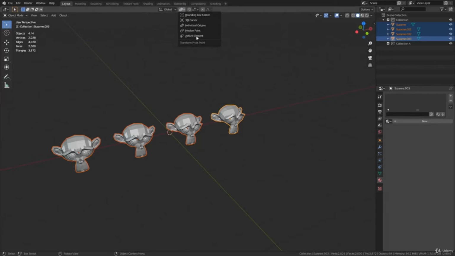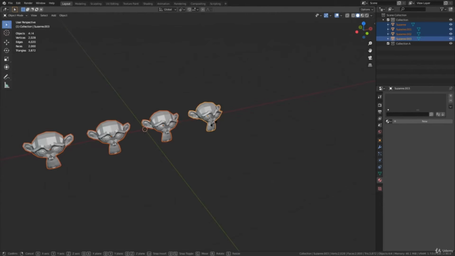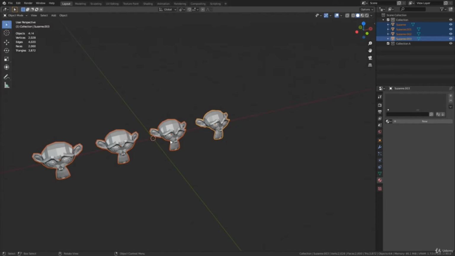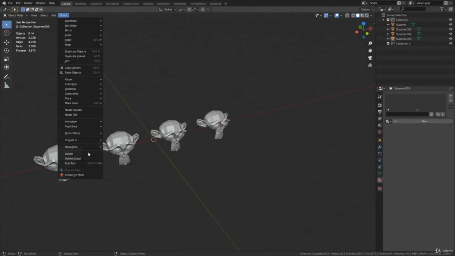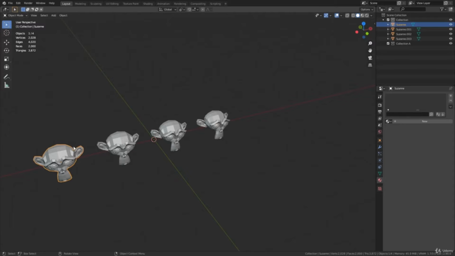Another thing is that if you switch it to Active Element, whatever you select last, for example, if I select this last, if I were to rotate now, it'll just be rotating around this as a pivot point. And I think that's pretty much it for most of the object mode tools that I use quite often. There are definitely so many important ones that you can use, but I'll just go into the edit mode tools now.